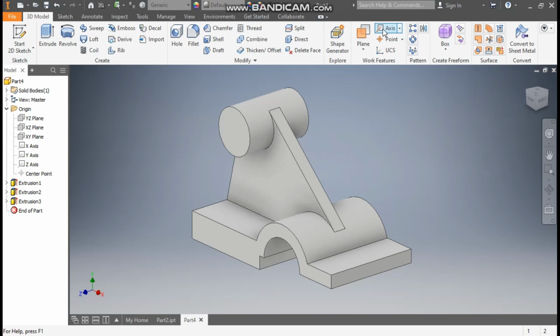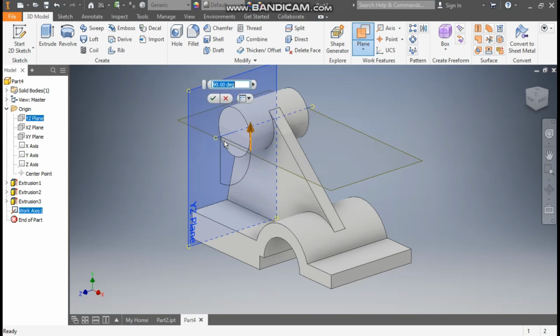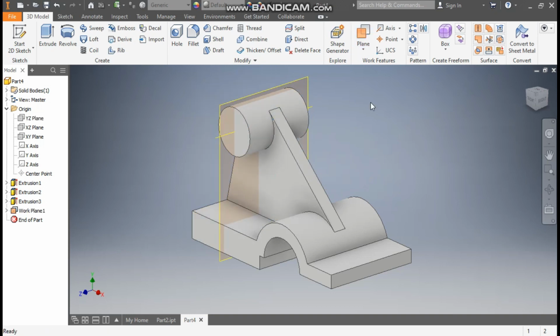So first go to axis, select the circular profile. So it will generate a temporary axis. Okay, now go to plane, select the YZ plane and select this axis. So it will generate a plane at 90 degree. Okay, but we want a parallel plane, so we'll take degree as 0 and press OK.